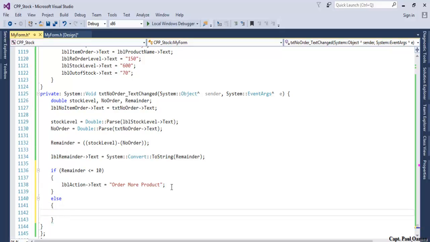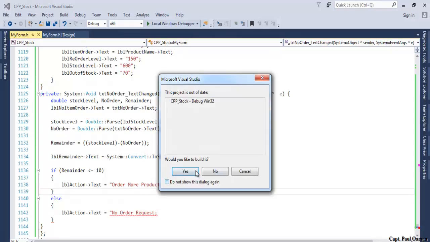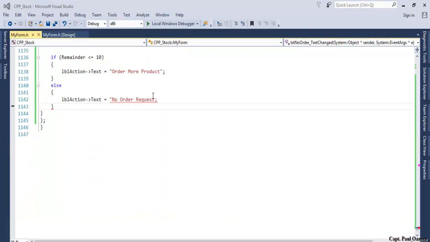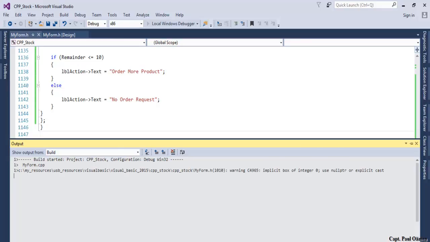Okay, let's copy all of this. Then in that case it will be, let's say, no order required. There, that's that taken care of. Save. Let's run and see. Well, we need to correct this before running it. There's supposed to be a speech mark there. Okay, now let's run it again.